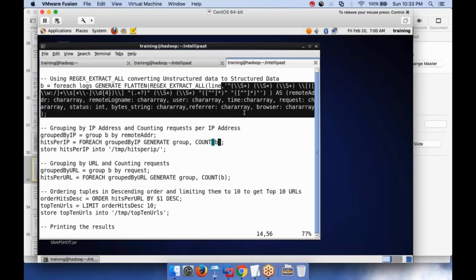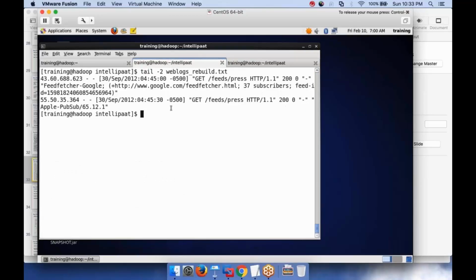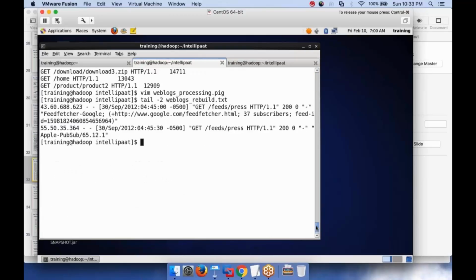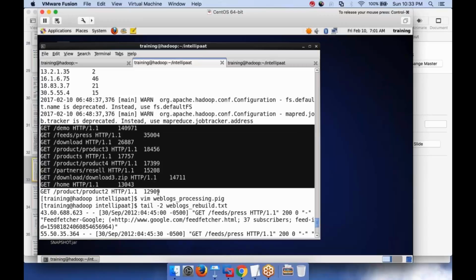One more question I have is the output should be in descending order, right? Whatever output we got, the 10 lines, it should be in descending order. I could not see the order. Top 10 URLs. Yeah, top 10 URLs. It should be descending by count, right? That's what we did actually. This is descending, right?